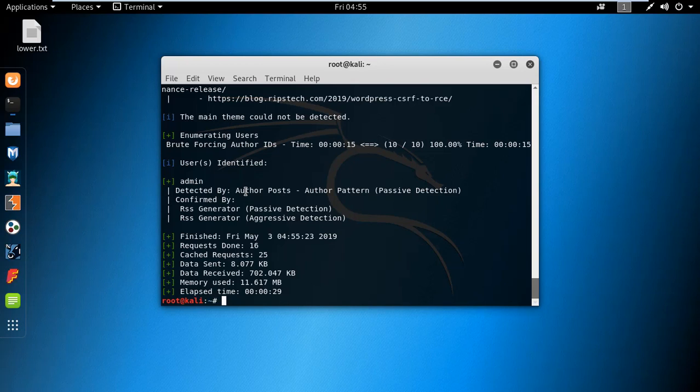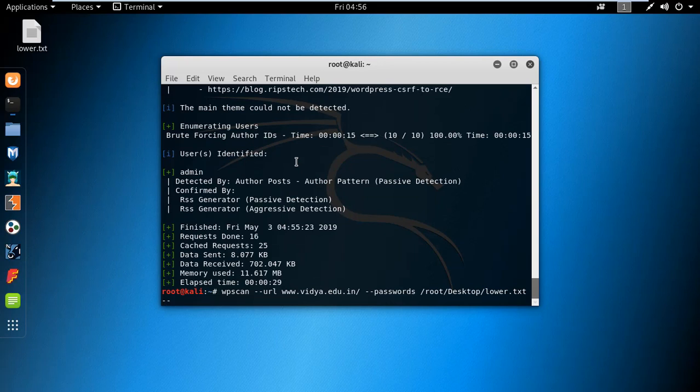So now we have the username, and to find the password using this username, type the command -passwords. There you can give the password list. I have the list, and now give the path of the word list. I have this on desktop. After that, hyphen hyphen username admin, then hit enter.